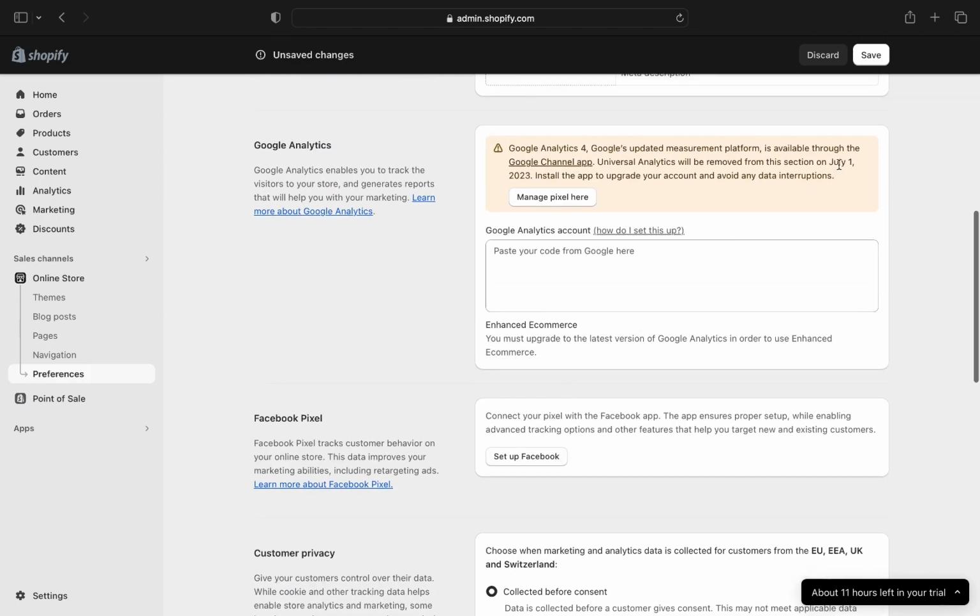And after unselecting this, you need to tap on Save to save your changes. By doing this, your Shopify store password will be removed.